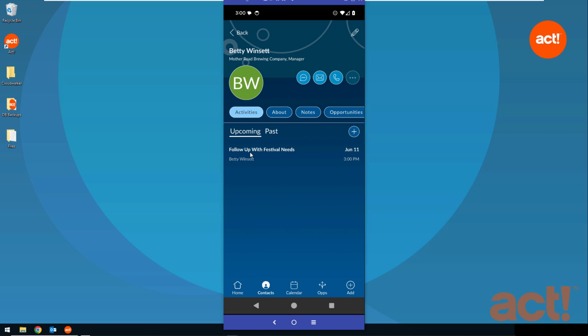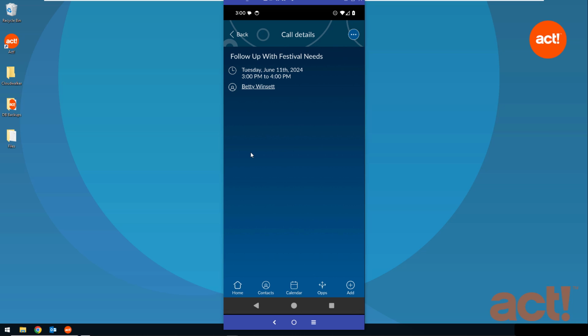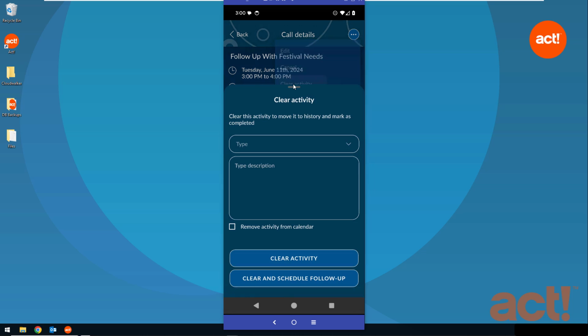Now, typically when you're clearing an activity, it's because it has already happened in the past. So if you don't see any activities here in this upcoming area, try toggling over to the past and you'll probably see your activities there. And once you find it, tap it again to go back to its detail view here, and then use the ellipses button to now clear this activity.